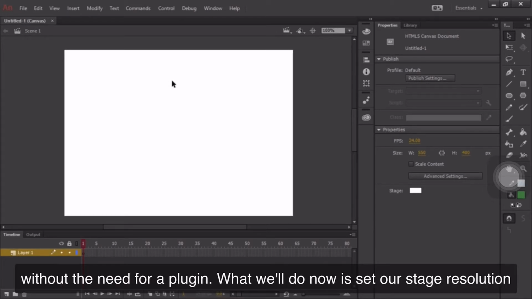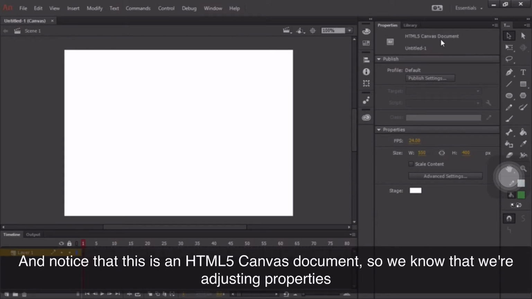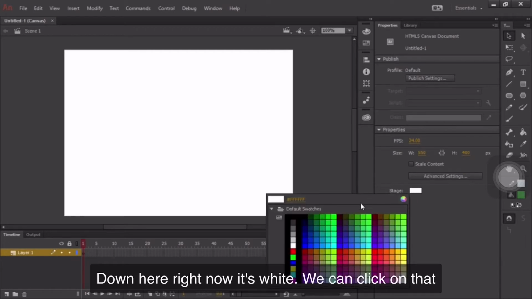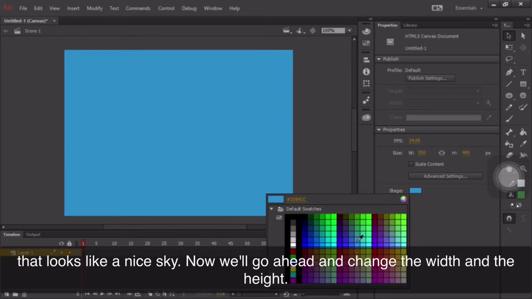What we'll do now is set our stage resolution and background color. We can do that in the properties panel here. Notice that this is an HTML5 Canvas document, so we know that we're adjusting properties for the entire document right now. Changing the stage color is simple enough. Down here right now it's white. We can click on that and choose whatever we want. I'm going to choose a blue color that looks like a nice sky.